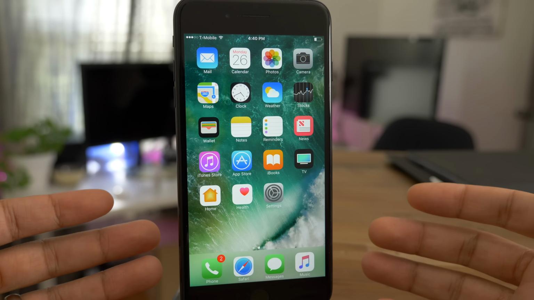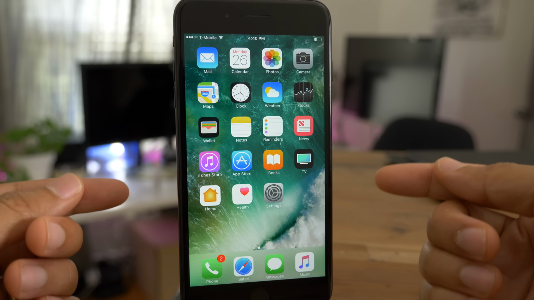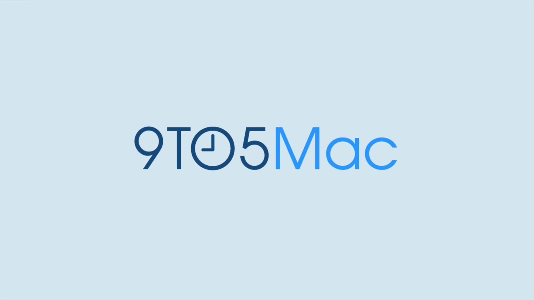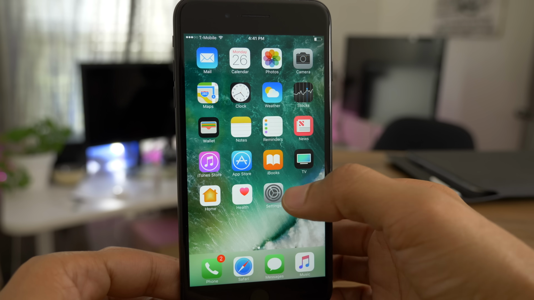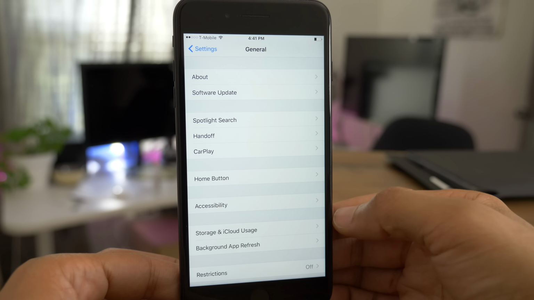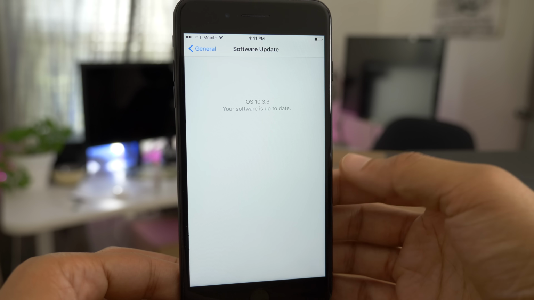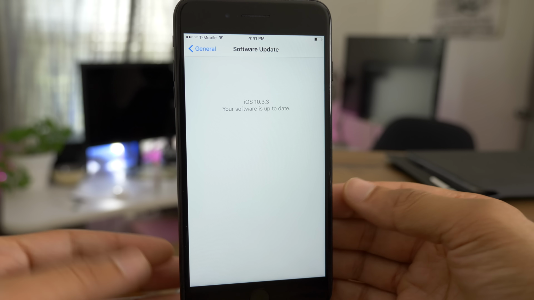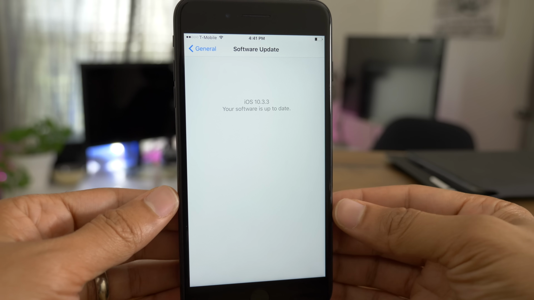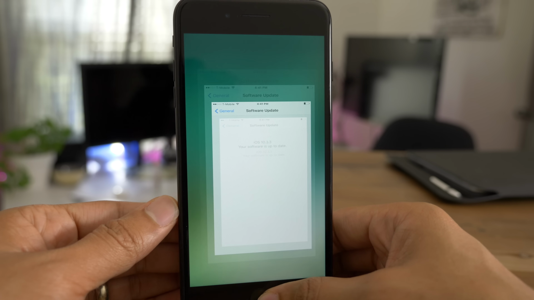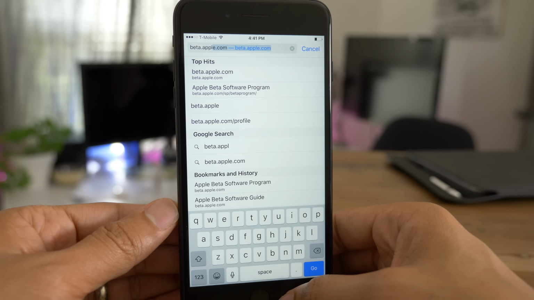In this hands-on video walkthrough, we show you how to install the iOS 11 public beta. Keep in mind that not all devices are compatible with iOS 11, so check the description for a list of all the devices that it's compatible with. You can see right now I'm running iOS 10.3.3 on my iPhone 7 Plus. So I just want to show you that I am running iOS 10 right now.